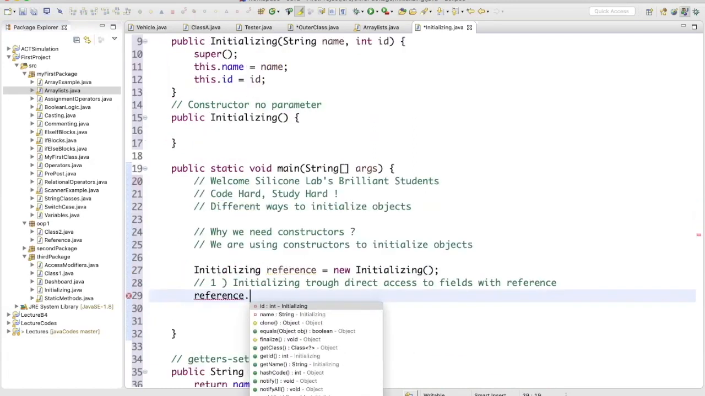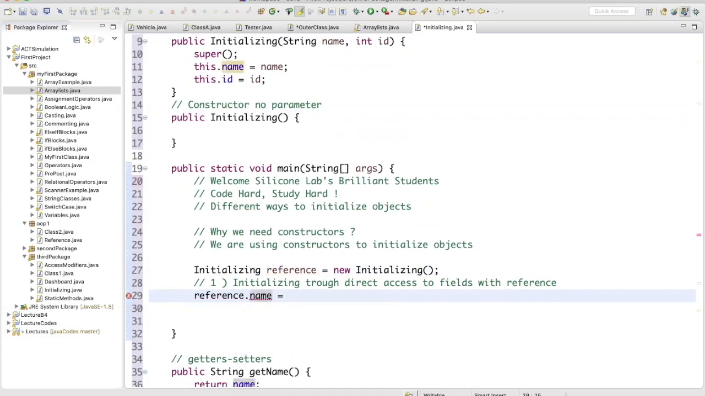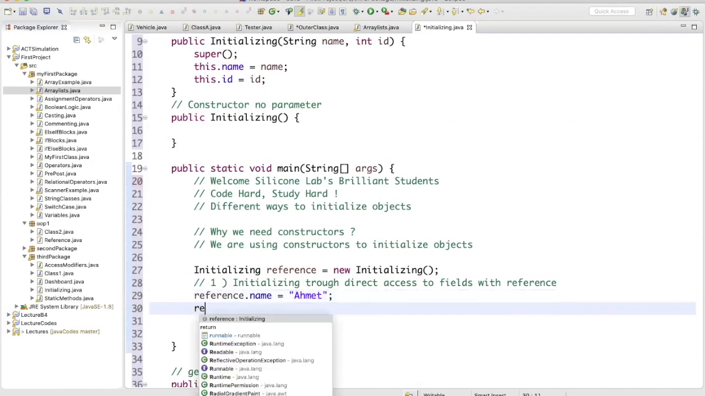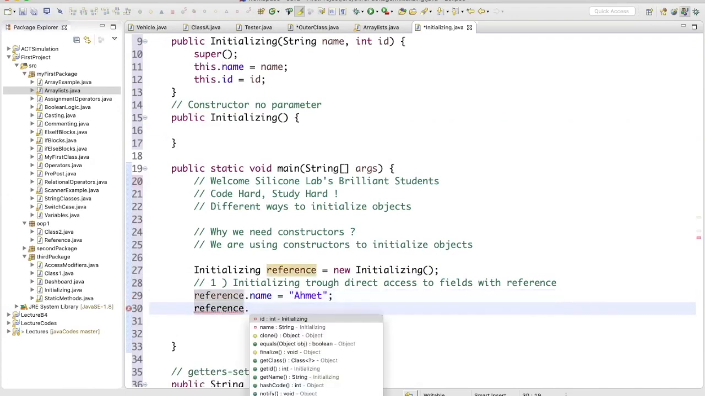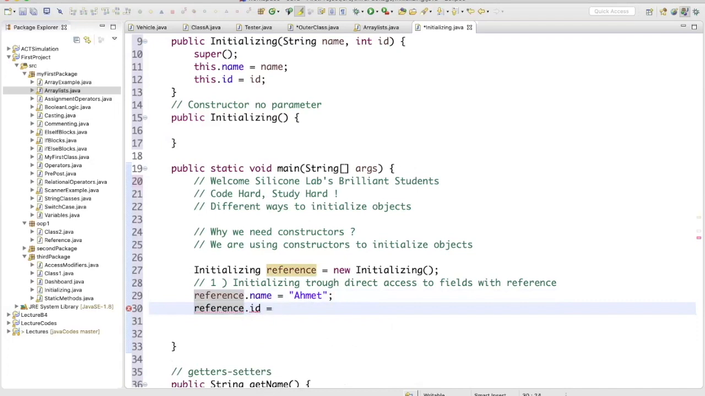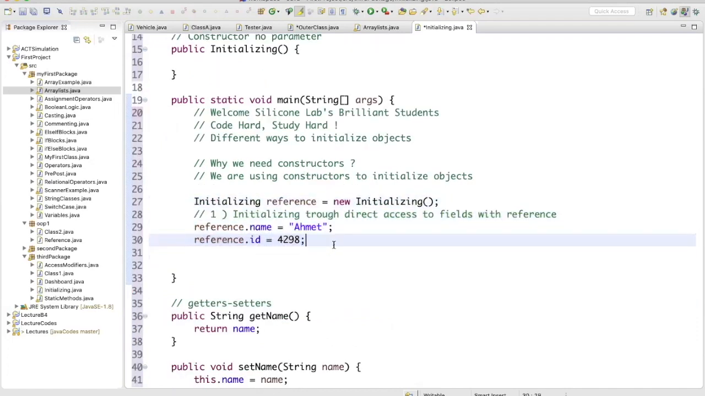So I'm using my reference dot name and reference dot ID, and I will assign values to them. First, reference dot name is going to be Ahmed, and reference dot ID is going to be 4298. This is how we are initializing the object fields through the reference access.